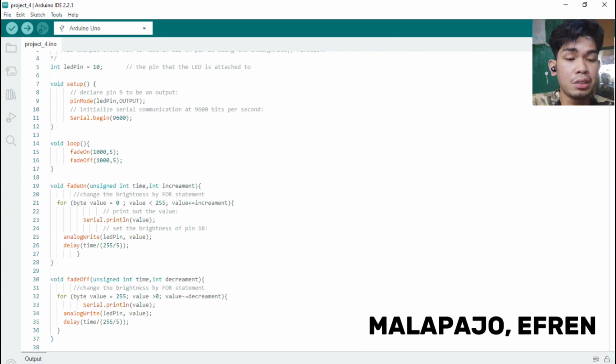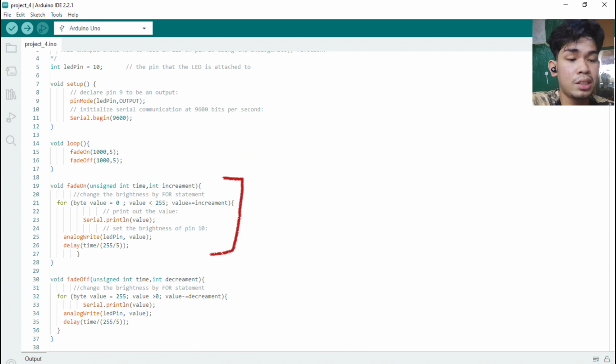Fade on function. This function is responsible for gradually increasing the LED brightness. It uses a for loop to increment the value from 0 to 255 in steps of increment. Inside the loop, it prints the current value to the serial monitor for debugging. It uses analogWrite LED pin, value to set the LED brightness. It introduces a delay to control the speed of the fade effect based on the time and the increment value.